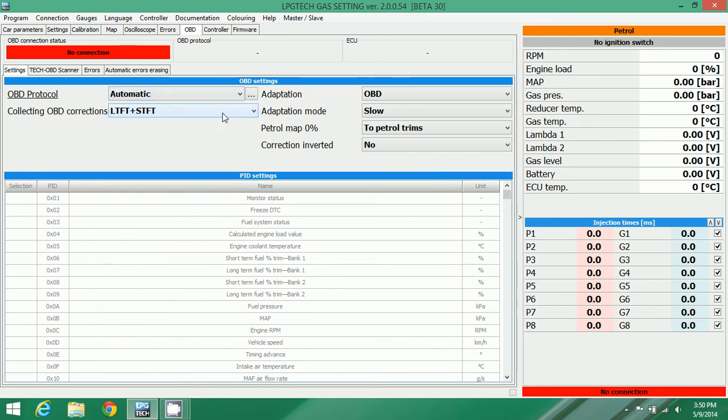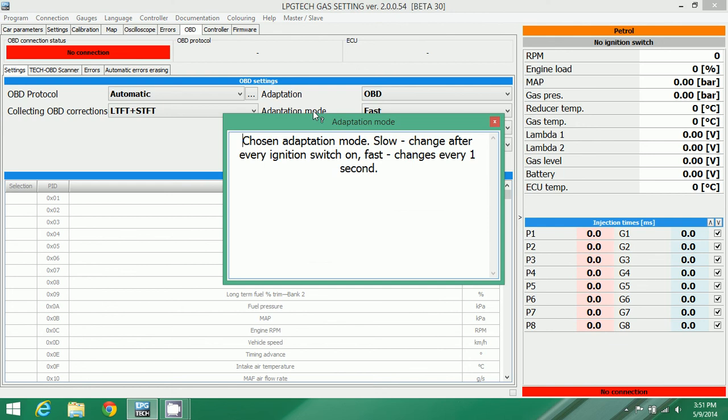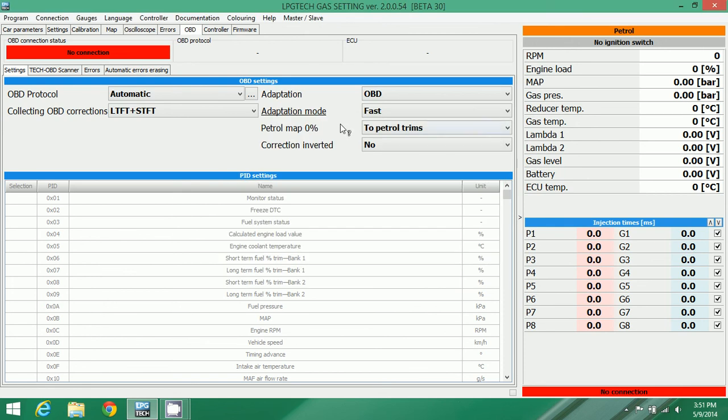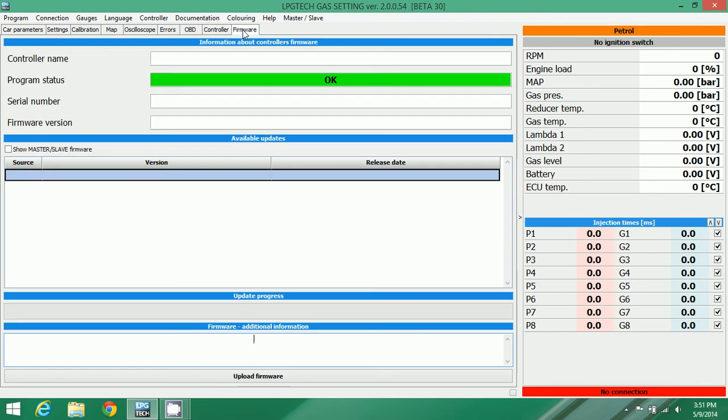We put this OBD on automatic, so when you plug it in, it'll automatically turn green up here and tell you what kind of OBD you're looking at. And then OBD adaptation. We'll move this to fast so that it's constantly looking, and this will explain it. Change every slow changes after every ignition switch on, fast every 1 second. So we want fast. Petrol trends, correction inverted, no. Then basic controller and firmware information.